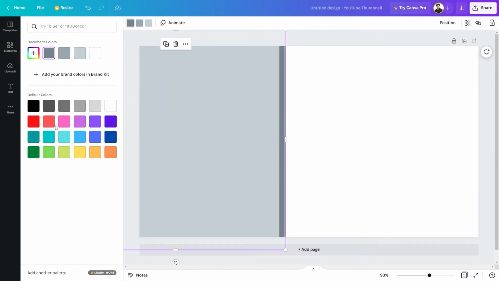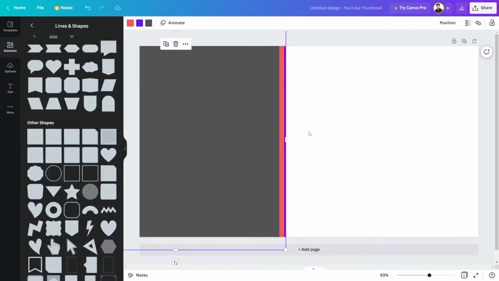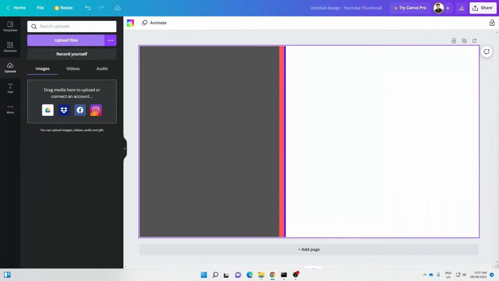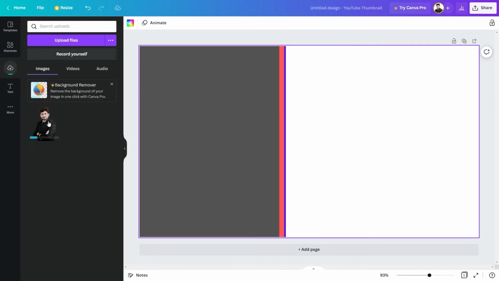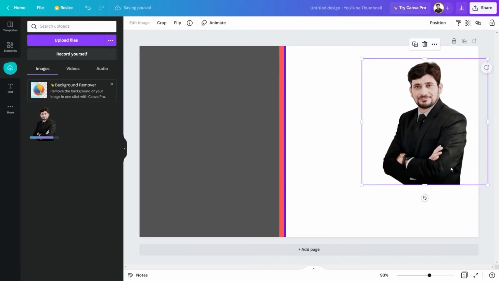And these are the colors that I can choose. Here I will choose, for example, this. I can upload my image also here. So once you choose upload file, suppose here is the image which I have uploaded, so I'll be using this.